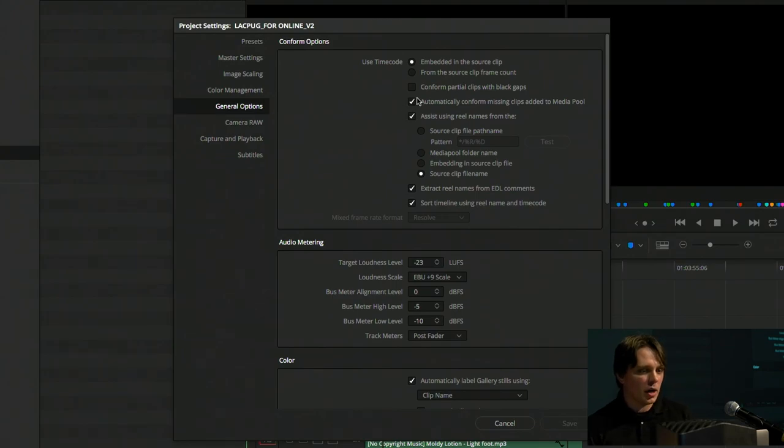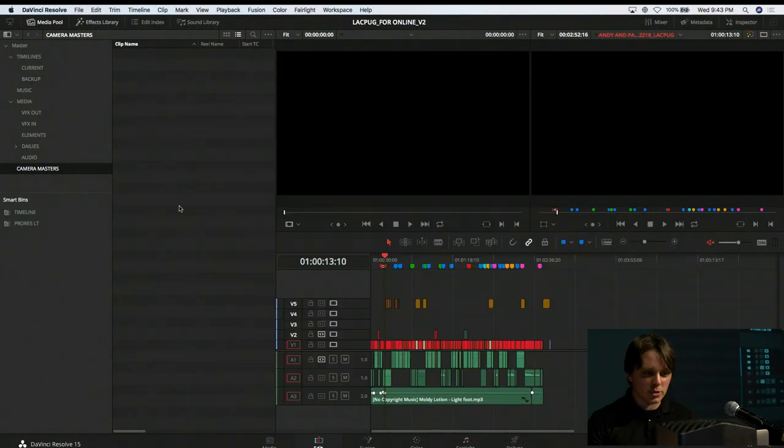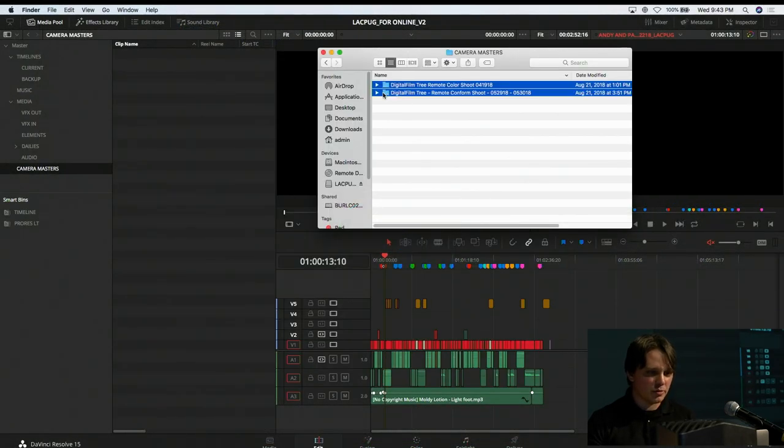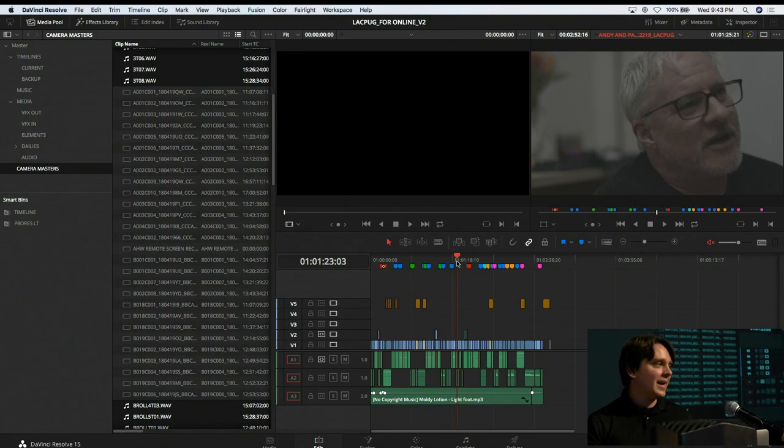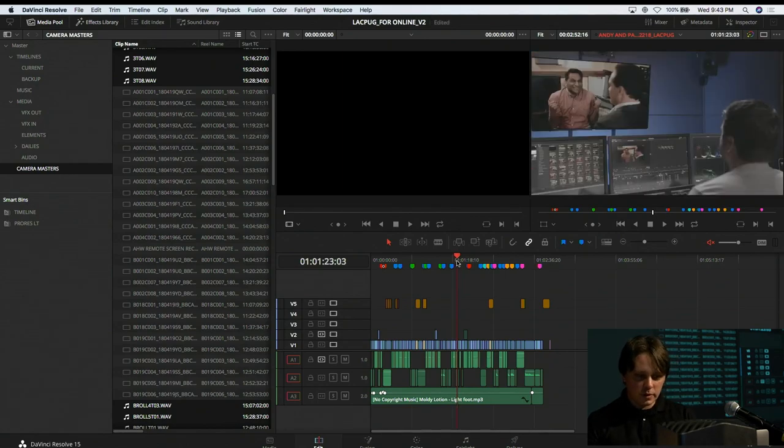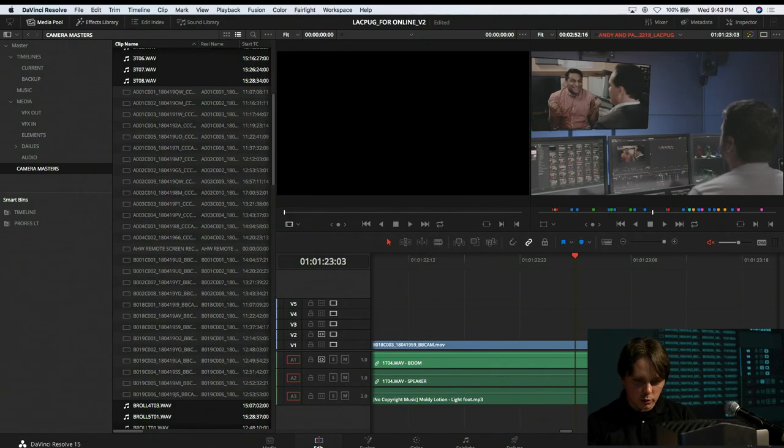And then this option up here, to automatically conform missing clips when they're added to the media pool, is a cool trick that I'm going to demonstrate right now. I'm going to grab all of these camera master files. We're going to drag them in here. And what Resolve does under the hood is it adds the real name to each of the clips. It looks for the corresponding real name in your timeline and relinks where it finds a match. If we didn't have a match, it would show a little red icon in the corner. That little red icon is because Resolve is trying to decide which media to link to. And that is precisely why I usually delete the dailies in this process, so nothing gets confused.